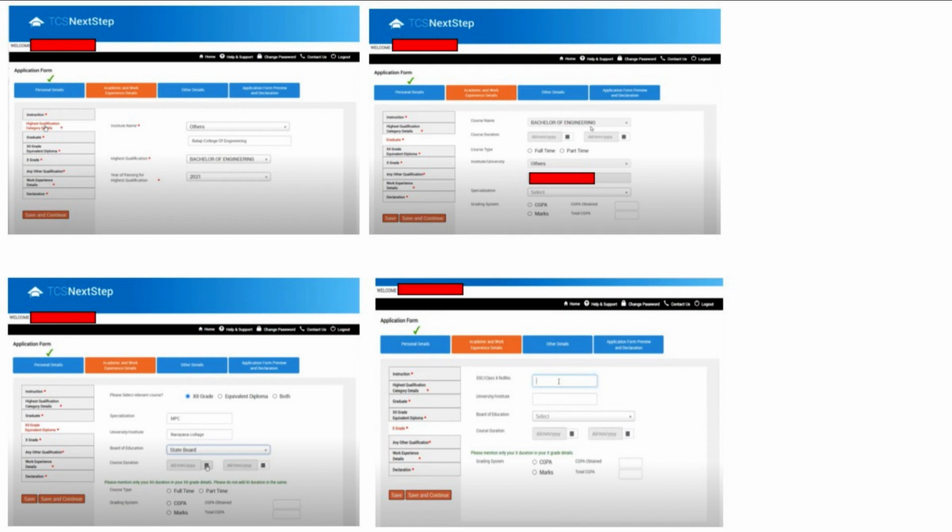Then CGPA or marks, accordingly you can select, and then give the marks you got and the total marks of the course. For example, if you have secured 800 marks, give the marks obtained as 800 on the top and 1000 as the total at the bottom. So out of 1000 marks I got 800. This is an example. On the top you have to give the marks you have secured, and on the bottom the total marks for which the exam was conducted.